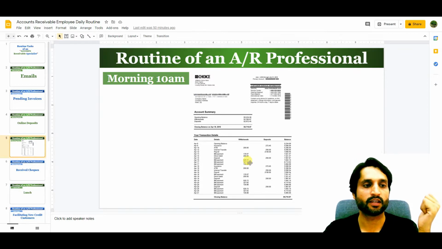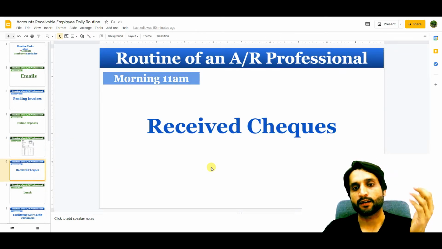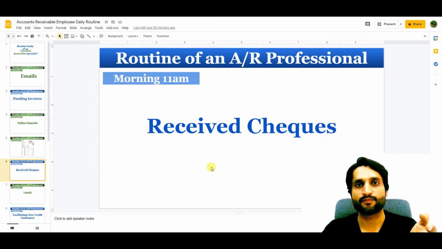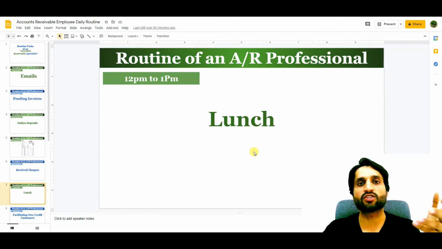The next thing comes to the hard copies, like checks. He will see how many checks he is going to receive that day. He will collect all the checks and hand them over to the guy who is visiting the bank for deposit. The next thing is lunch time. Everybody is having one hour of lunch in every company.